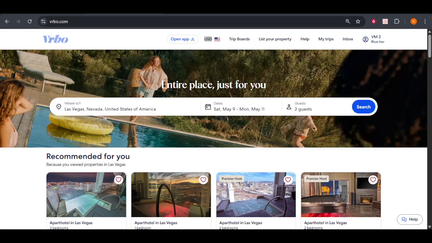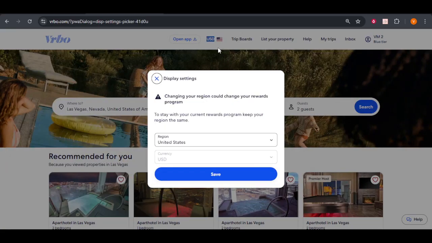Let's dive right in. When you first arrive at the Vrbo homepage, you'll notice various icons and options at the top of the screen. Among these, there's a flag icon or sometimes a region/language selector. This might seem like a small detail, but it plays a crucial role in personalizing your Vrbo experience. Click on this icon or selector.